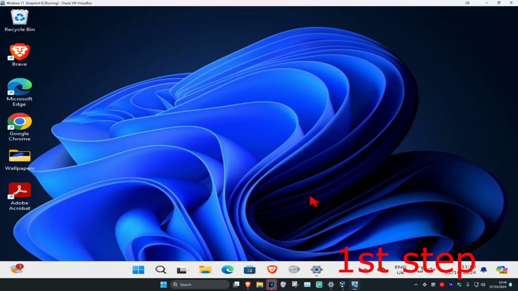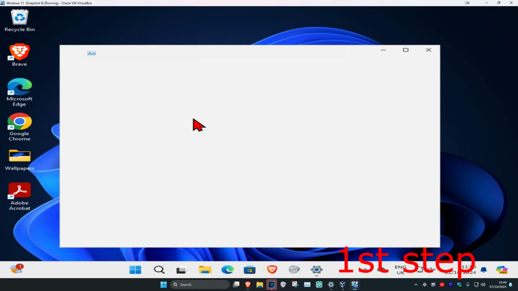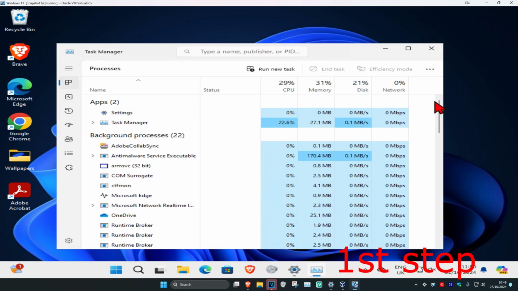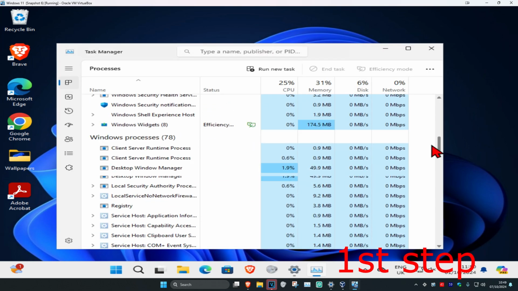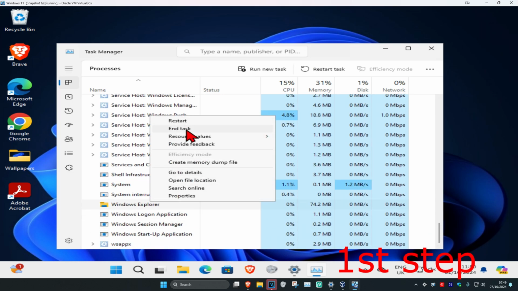So guys, for the first step, you're gonna head over to search and type in Task Manager. Click on it. And then once you're on this, you're gonna scroll down till you find Windows Explorer. You wanna right click on it and then click on End Task.